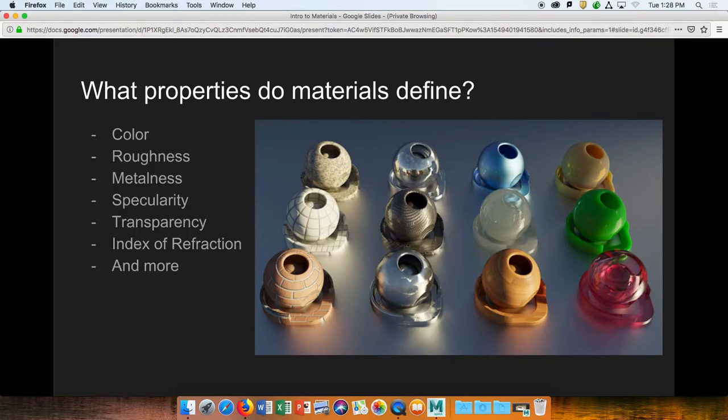So in terms of properties, there's a lot. These are some of the main topics you'll see when you're adding materials, things like roughness, metalness, specularity. All of these can be fine-tuned to create really interesting materials. I really like this image because you can see just how different you can make a material look. So we're going to dive into how Arnold handles this, and you're going to be able to create some really interesting materials through that.